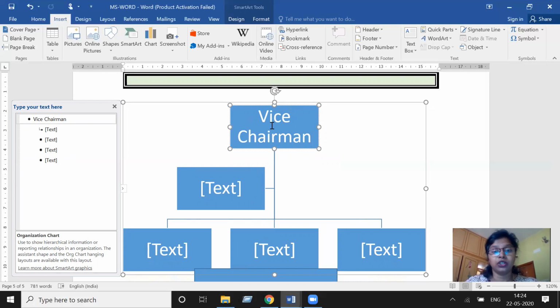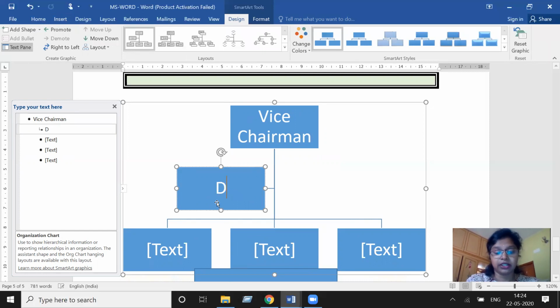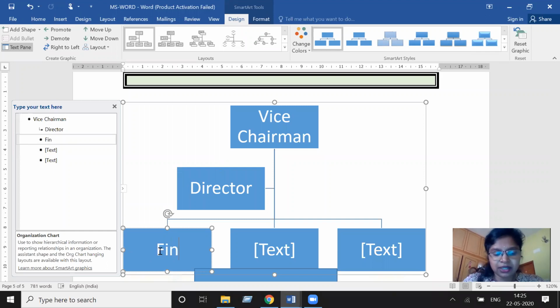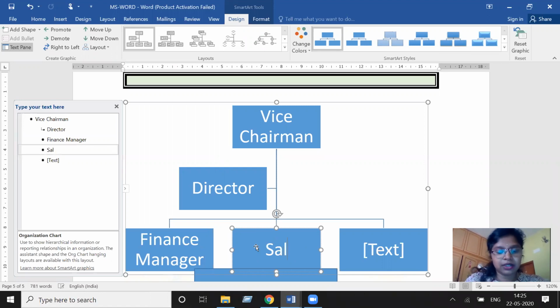Okay, then moving on to the next text, you can just text it as the director. Okay, then the managers. It can be finance manager or sales manager, and sales manager, then the HR manager.